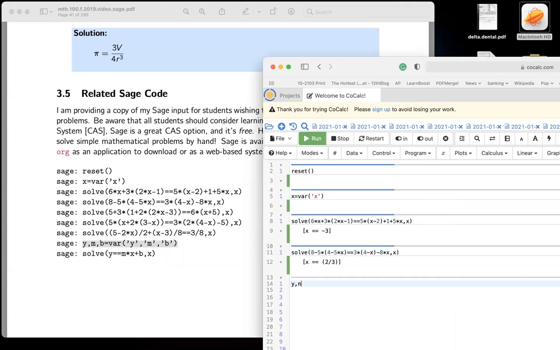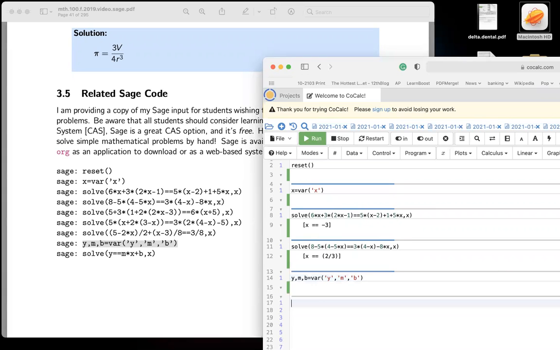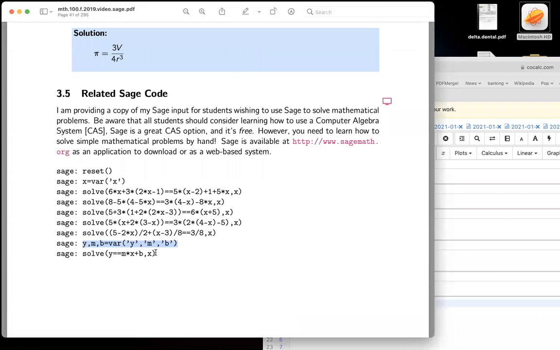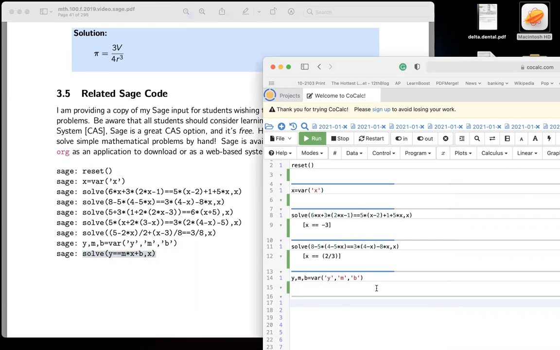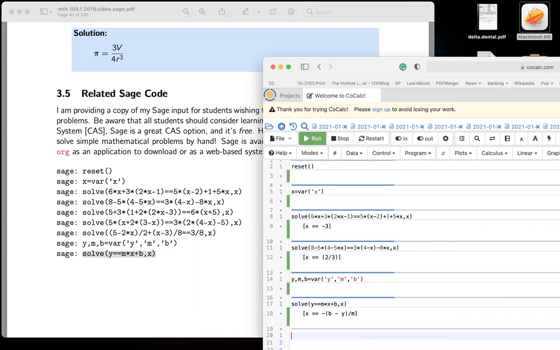Y M B, oops, sorry about that, equals a variable, and the variables are Y, M and B. Whoops, did something crazy there, didn't I? Jumpy is what happened. Shift return, and then I'll do this thing over here. Yeah, I copy pasted that one. And it solved it. But someone's going to say, I remember doing that one too. And you're right, we did do that one as well.